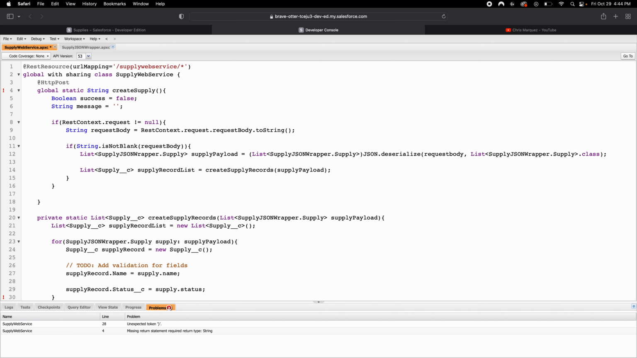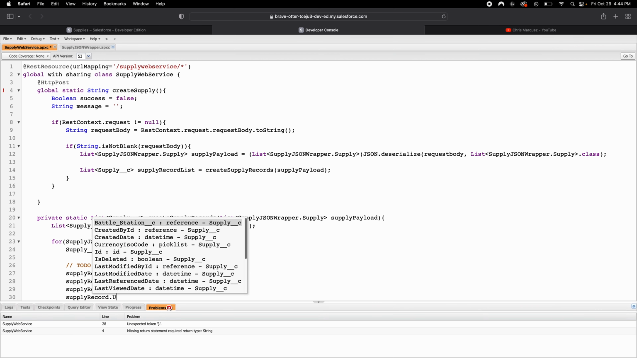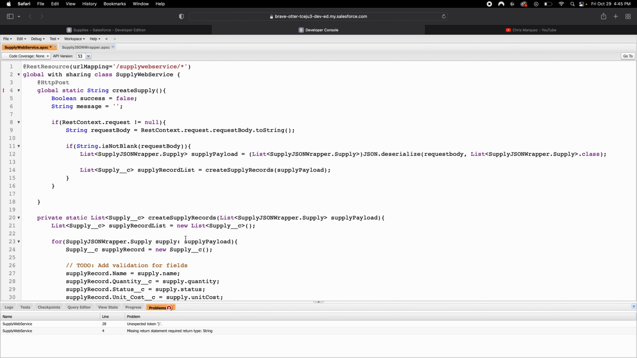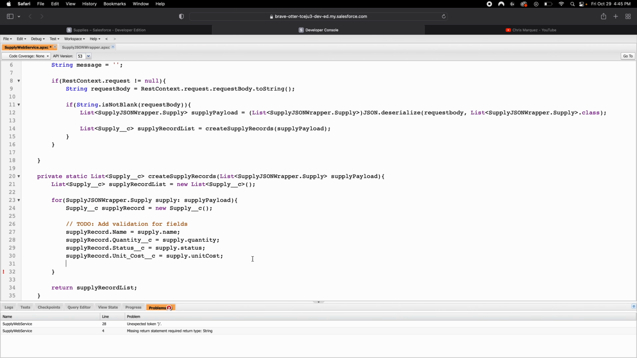We'll do quantity as well. And last but not least, we will do unit cost. Okay, so once all those fields are mapped, we have to then add this supply record into our supply list. So let's go ahead and do that. We'll do supply record list. Let's add that record in like that.